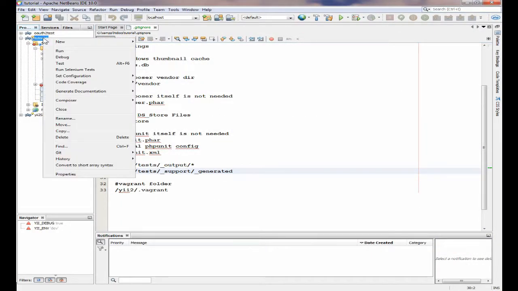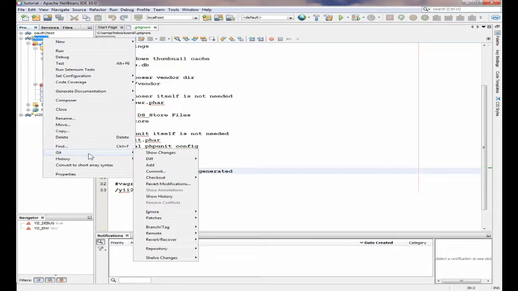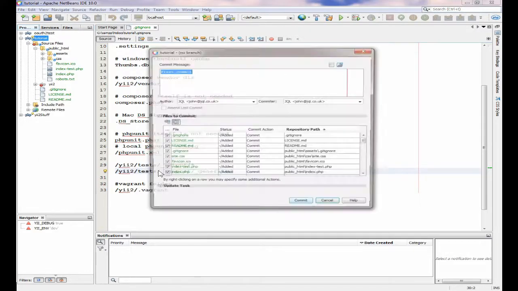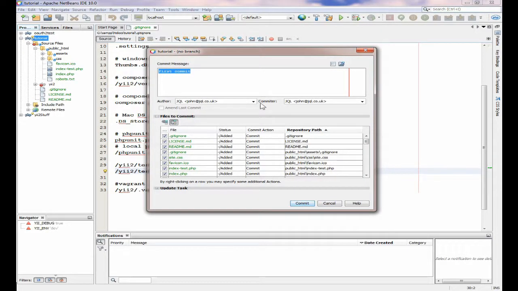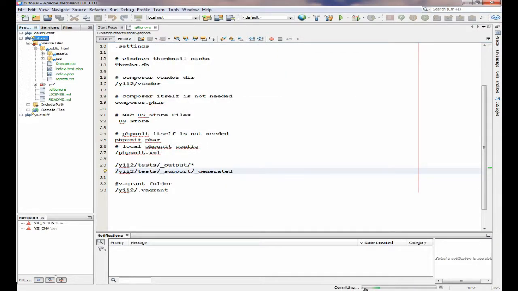So right click on Tutorial, click on or highlight Git, come down to Commit. It's a first commit, and you should have your author and everything in there. If you haven't installed Git on your computer, again, I've got a video on that. I'll put a link at the top for you, and just click on Commit, and you'll see at the bottom it's saying committing. Because there's a few files, it'll take a moment, and then the little icons are actually removed from the tree view, so you know there's nothing to commit.